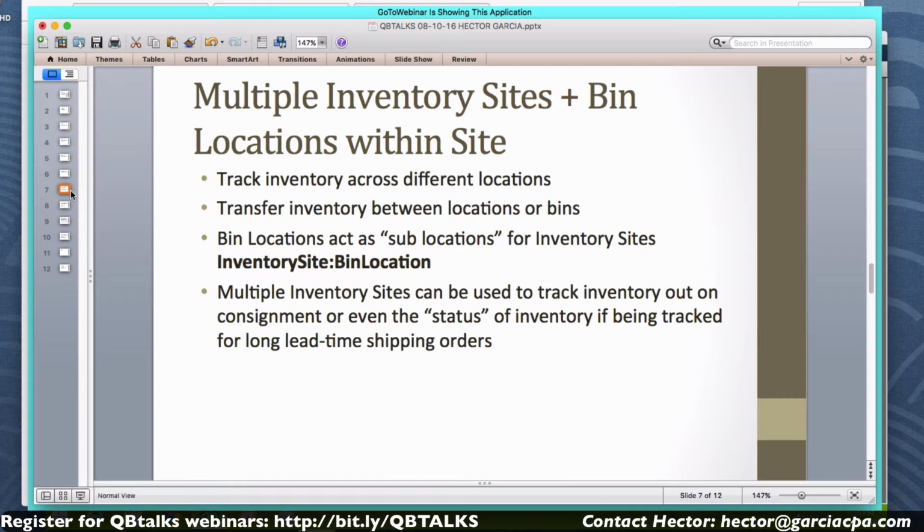Now, bin locations are sub-locations for the inventory sites. So if you've been working with QuickBooks for a while, you're familiar with accounts and sub-accounts, customers and jobs, and items and sub-items. So this would be sort of a sub-location or a sub-site. Just think of a location within a location, and that gives us some interesting additional features.